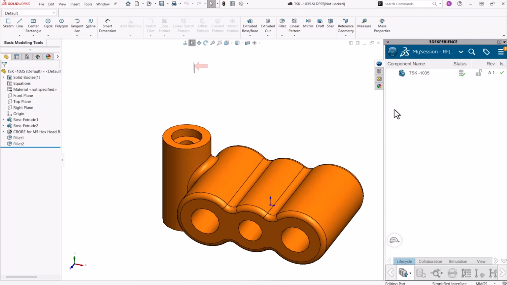Our task pane over here on the side is also simplified. We have 3D Experience, Design Library, View Palette, and our Appearances, Scenes, and Decals. With the task pane as well as the feature tree, you can edit and add any additional information in there that you would normally like to see in SolidWorks. Just go into your system options and turn those options on.